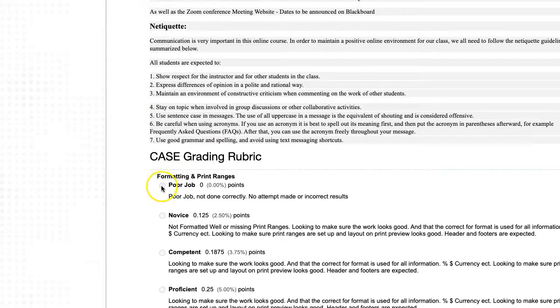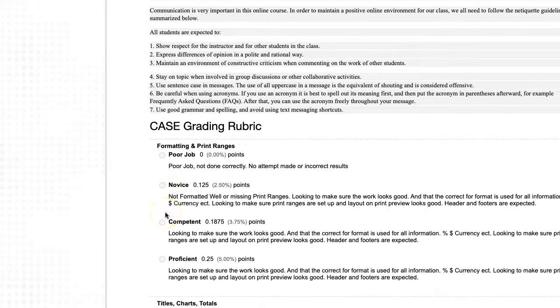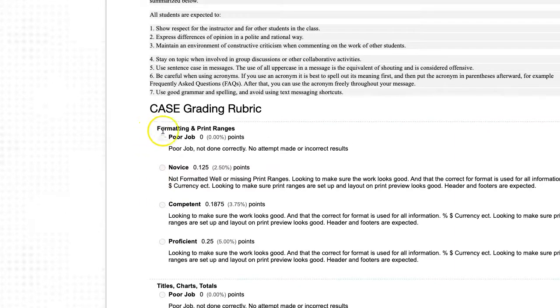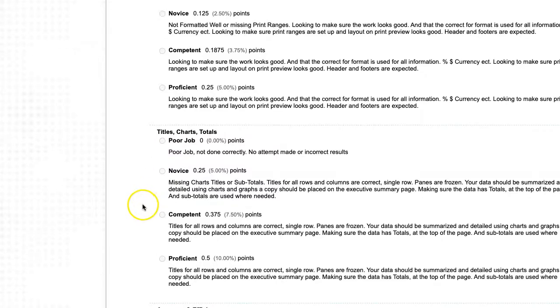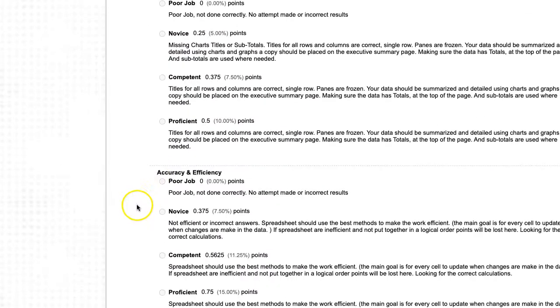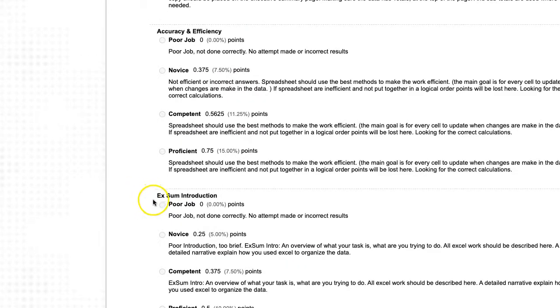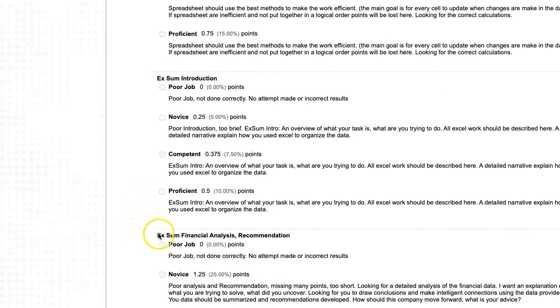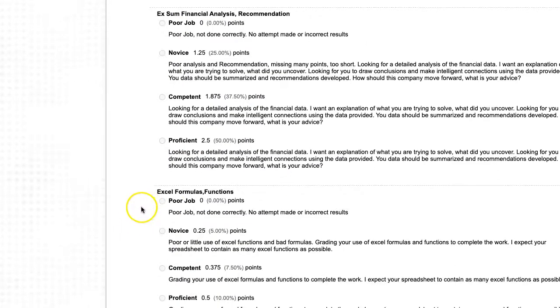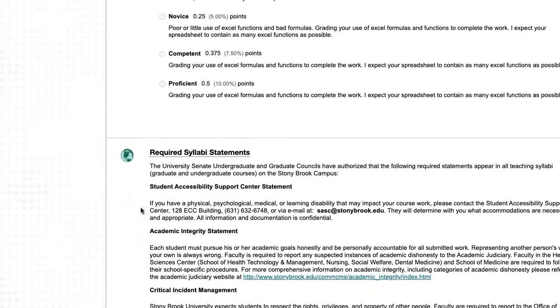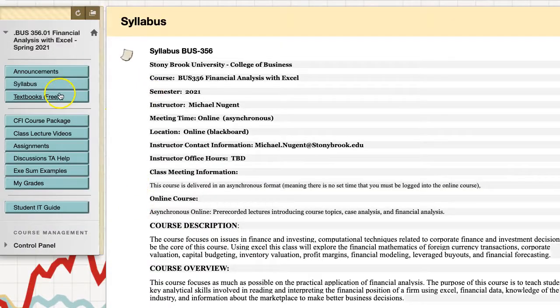Now, as far as grading the case, I put a rubric in the syllabus. You can also see this when you submit your casework. I'm looking for how your formatting and printing ranges are set up, and I'll rate you from poor job to proficient on how well your titles, charts, and totals are set up on your spreadsheets, the accuracy and efficiency of your formulas, your executive summary introduction, executive summary recommendation and financial analysis, and finally, your Excel formulas and functions. Okay, so that's the syllabus. When you have the time, look it over thoroughly.